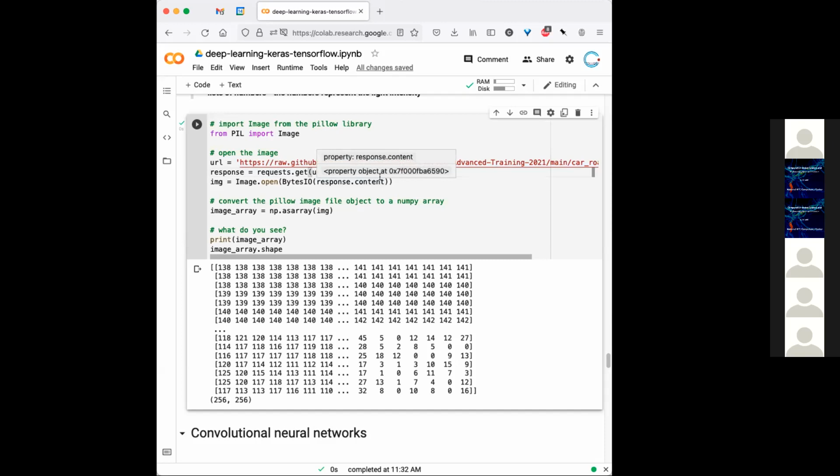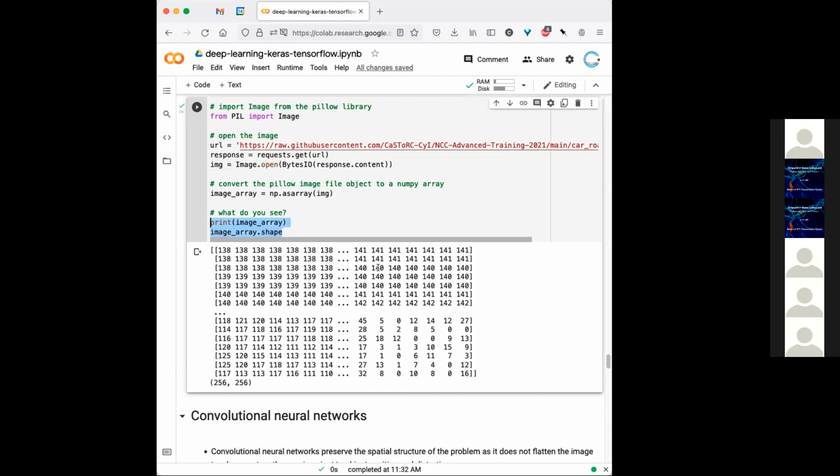So what we are doing, we are getting the image behind this URL by using the requests module in Python, and then we open the image using the open method from the Image module in Pillow. Then we can convert that object to a NumPy array, and then we can see it here.